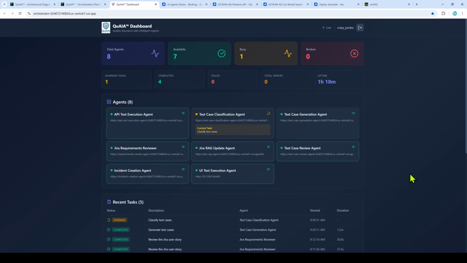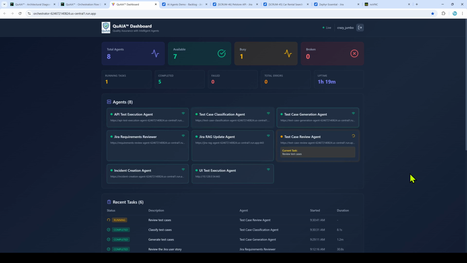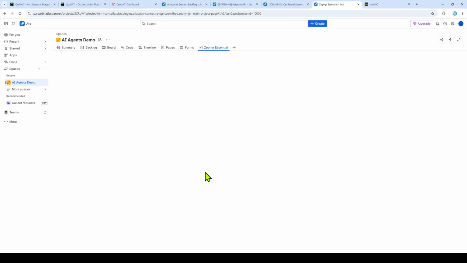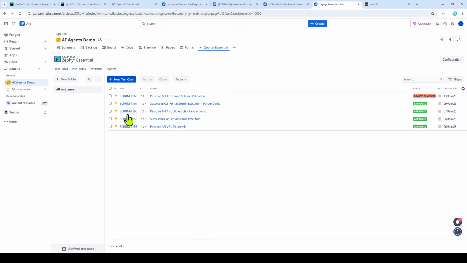And now we can see the test case classification agent jumping in to do the classification of the first user story. At the same time, we can see that the test case review agent has been activated to review the created test cases. And at the same time, we see that the test case generation agent is already processing the second user story. Now let's take a look at the Zephyr dashboard. As we can see, there is already the first test case there.